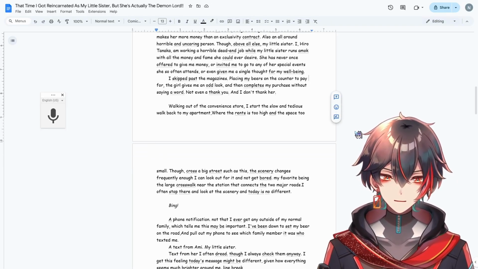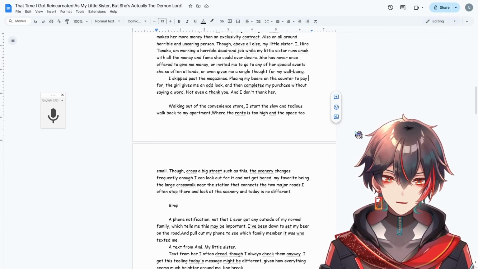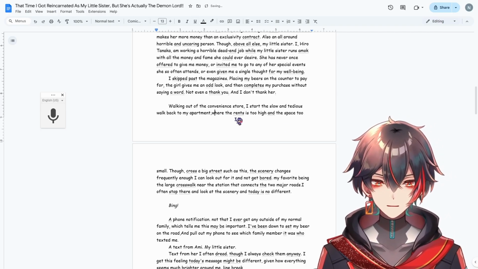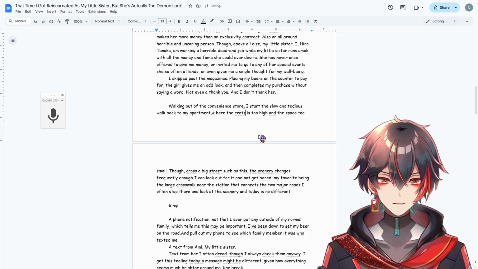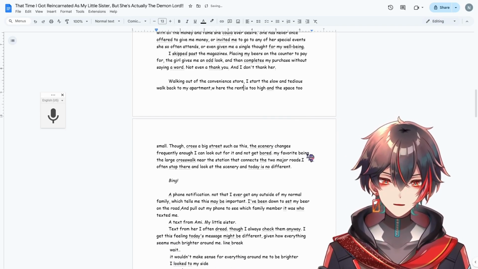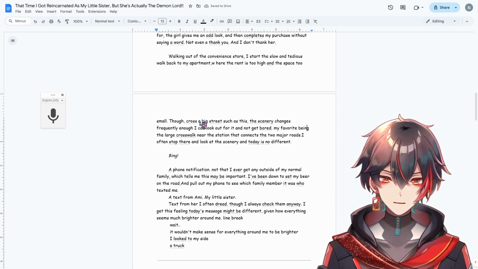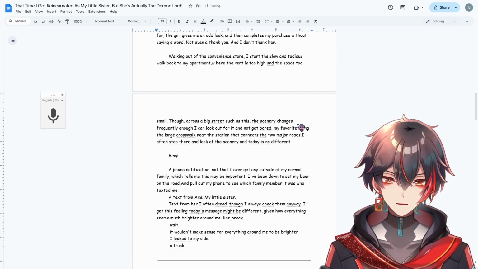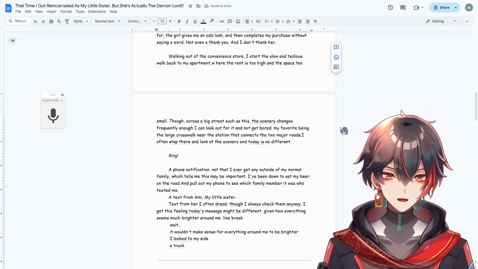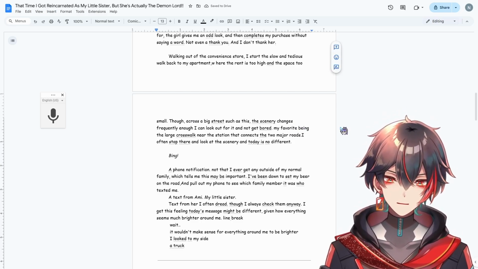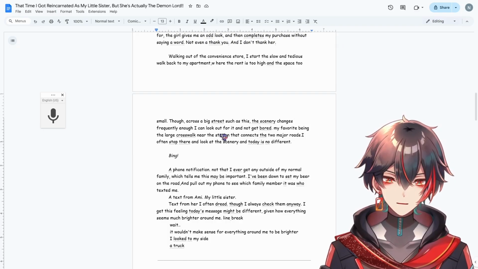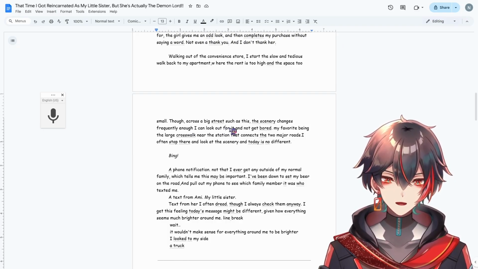Walking out of the convenience store, I start the slow and tedious walk back to my apartment, where the rent is too high and the space too small. Though across a big street does exist, the scenery changes frequently enough. I can look out for it and not get bored.